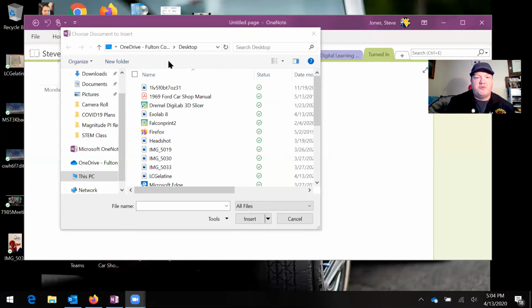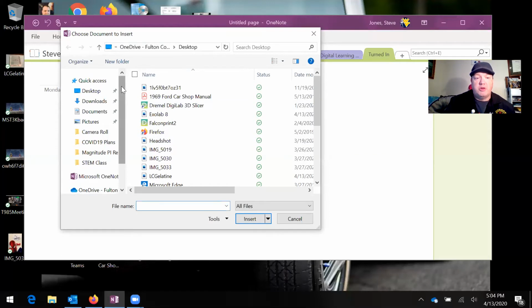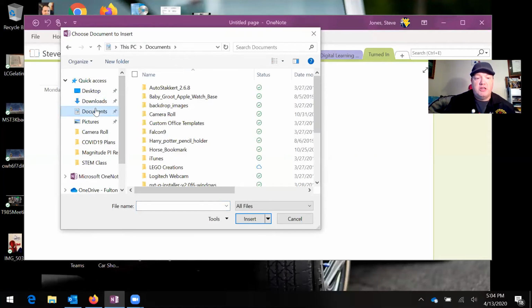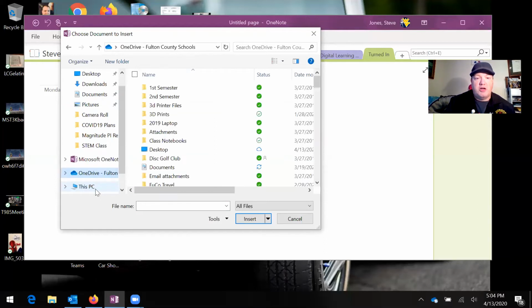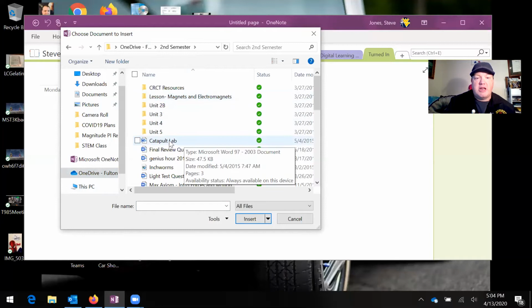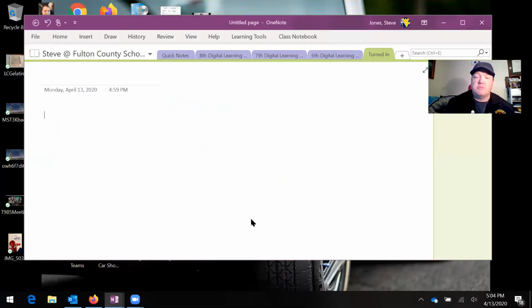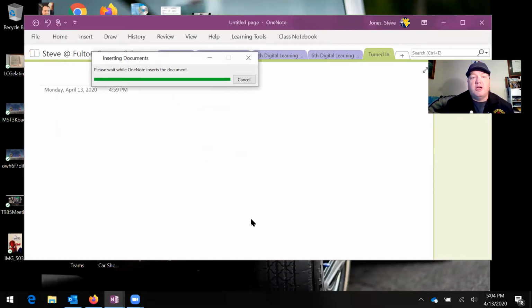So now it opened up this little file. Look, it says OneDrive, Fulton County, desktop. This is where I've got something stored that I want to put on there. Let's go into OneDrive, and I'm going to pick a random document to put in for you. So let's say I got this Catapult Lab. Right there it is, Catapult Lab. I named it something I know where it's located. It's in my second semester folder, and I can just hit Insert. Give it a second, let it do its magic. It's probably going to open up Word and make sure it's inserting it properly. But you should see it show up in there.